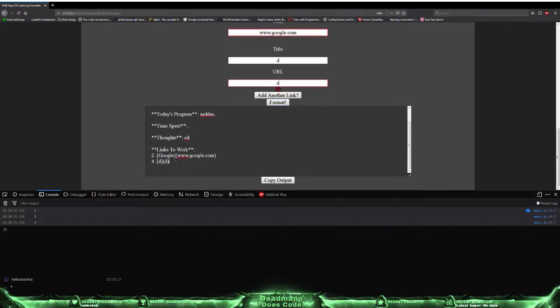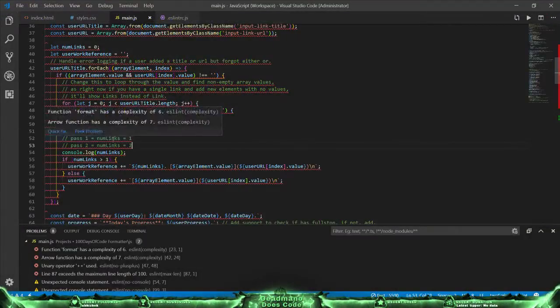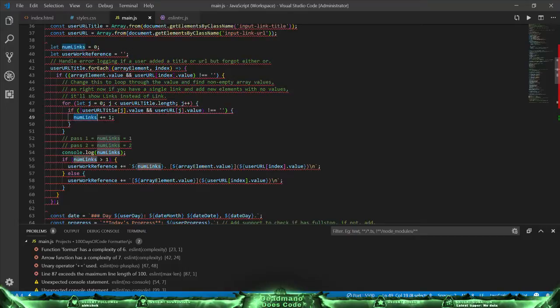Oh, but now we get 2 and 4, why? Am I still incrementing numlinks in the old code? Oh, it's for each one in the loop. Oh. Your current array could build the array as it is basically, right? And then a for loop after the forEach to build the user work reference.